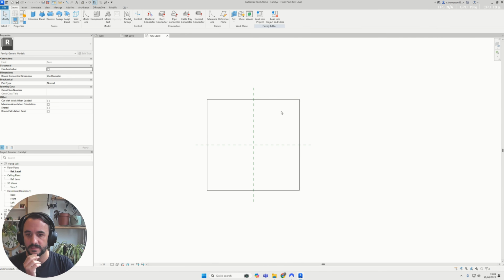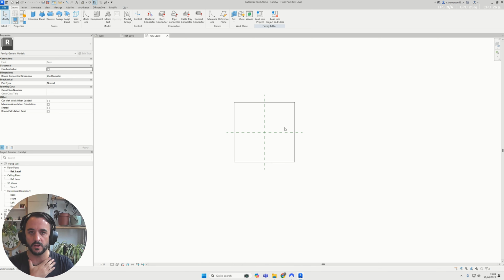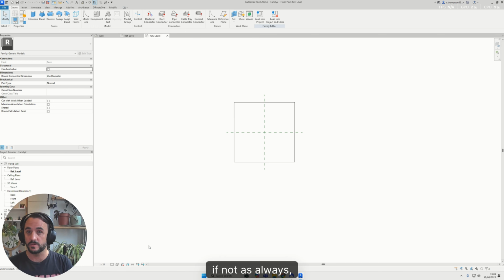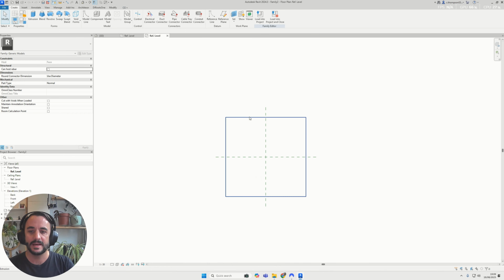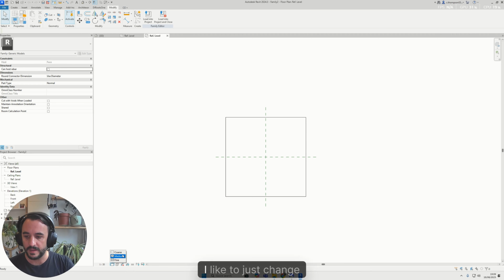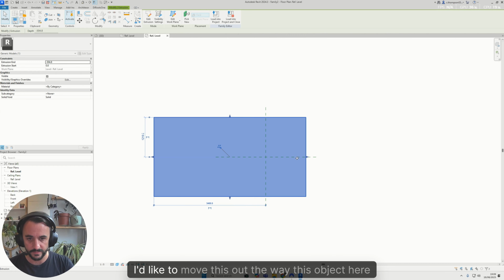Okay, let's start. Here we are in the opening screen of the face-based family. I'm assuming that you know a little bit about Revit already. If not, as always, let me know and I will create a video, or maybe I have at this point in time, who knows. But essentially we are on the reference level. I like to just change my screen a little bit. Working with consistent colors, I like to move this out of the way.